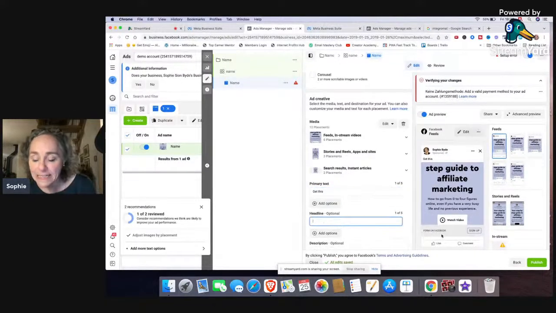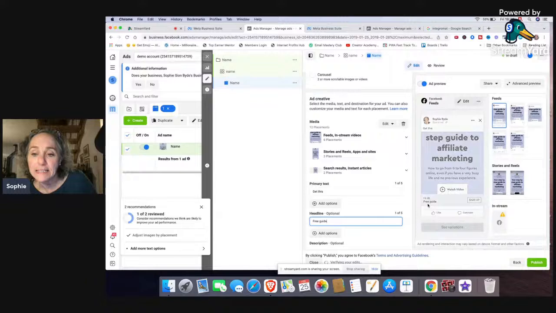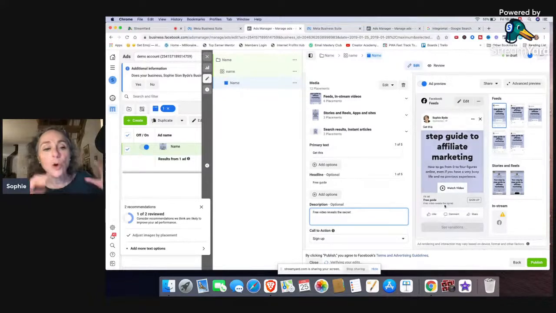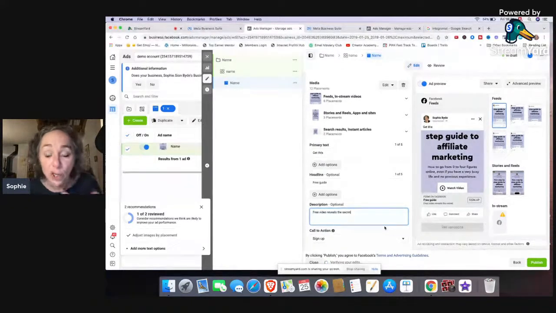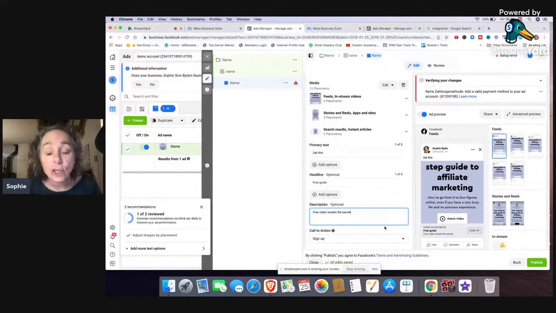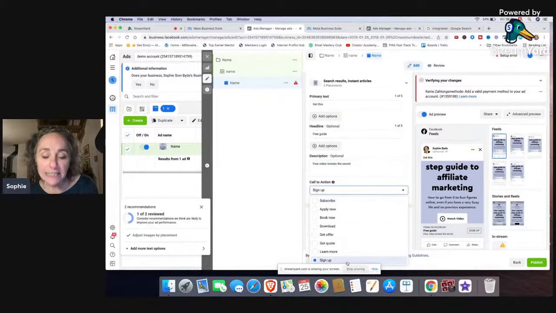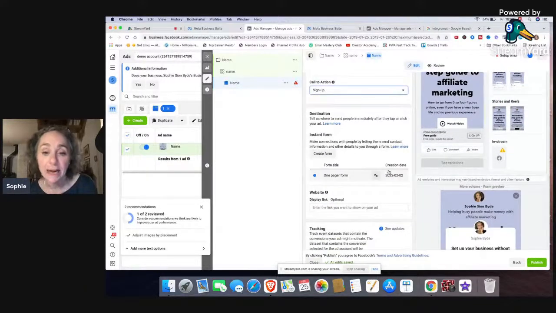Then the headline is coming down here, free guide. You'll see it's going to appear here, right? And then the description, with me, I think I put free video reveals the secret, something like that. Okay. That is going to appear here, as you can see. Obviously I'm going very quickly here, but you need to give this some thought, right? Think in terms of what is going to hook people in, what's going to make them want to click. Then you select the call to action, which can be sign up, learn more, download, whatever applies to your particular lead magnet that you're offering.